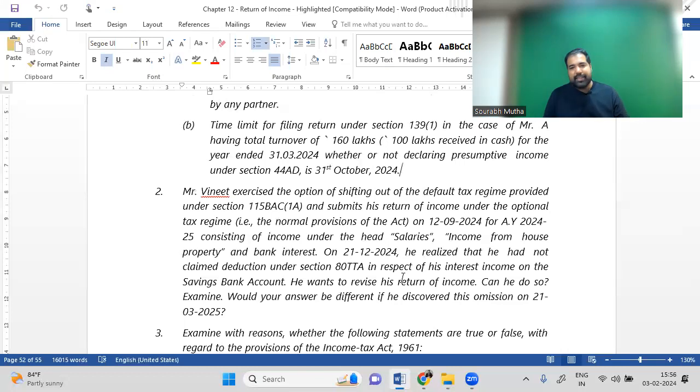So can he revise it? Yes. Would your answer be different if you discovered it on 21st March 2025? Sorry, you can't do that. But guys, here, can you file updated return? Not even that, because it will reduce his income and that the government does not allow.